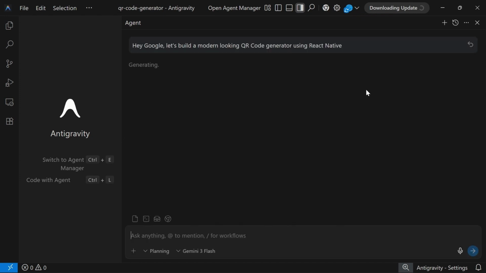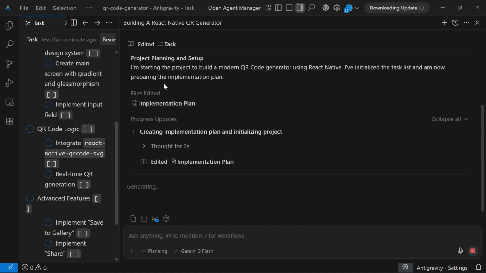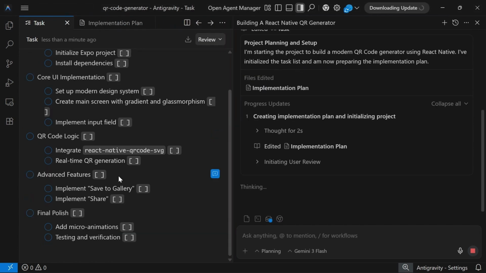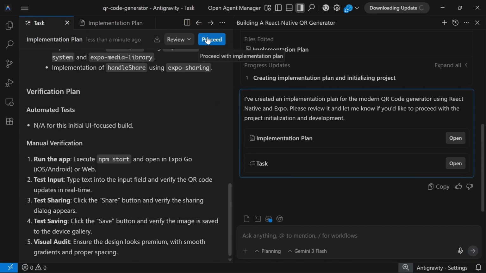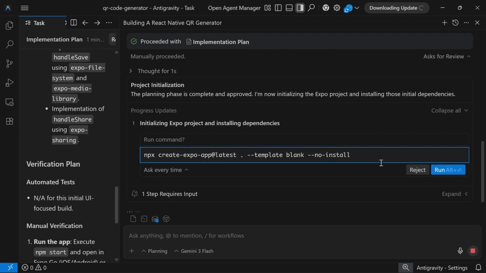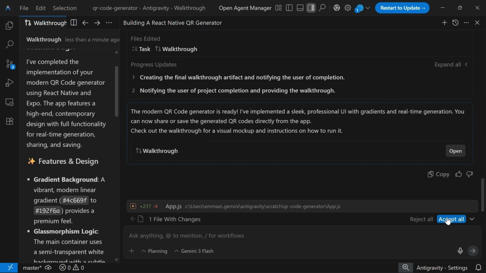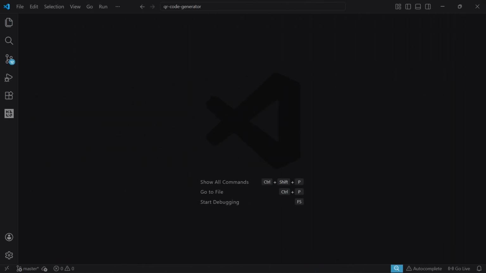After clicking on send, it goes through a process and shows me a plan that it needs to follow. I will take time to read it. Once I'm done reading and I'm okay with what it has suggested, I will click on proceed. You need to do some installation, so I will now click on run. Then after that, it will create some files. I will accept all.